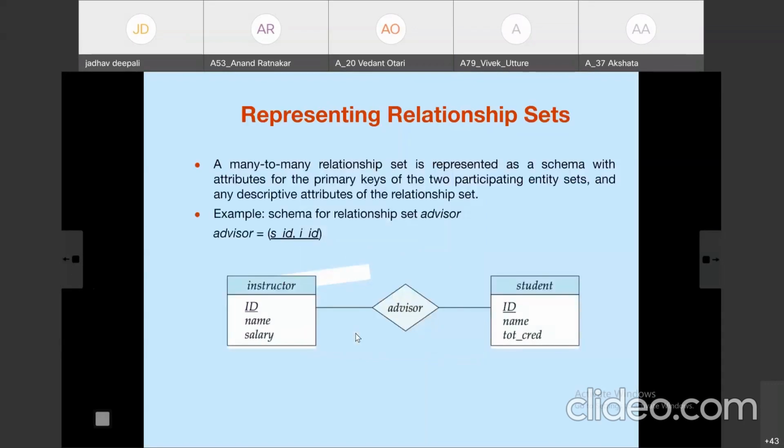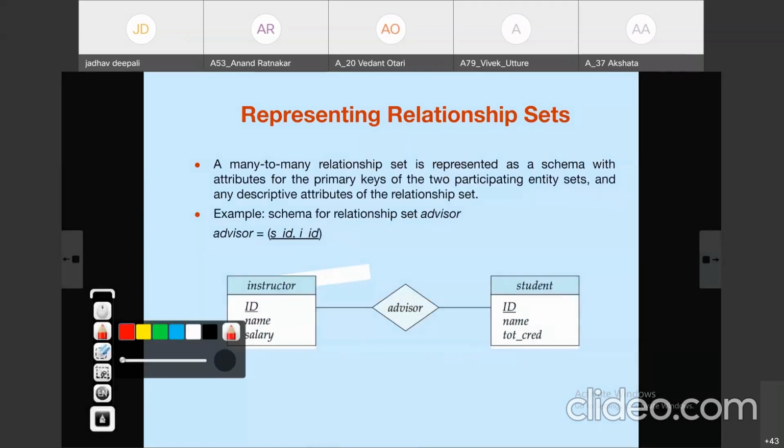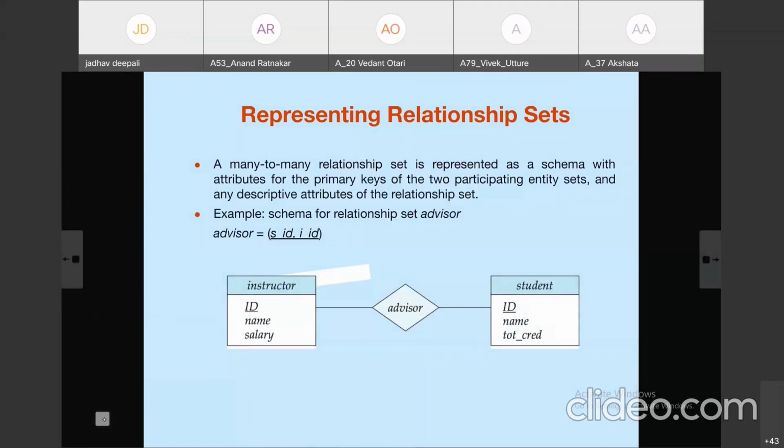Now, represent the relationship set. Some of this we have already learned previously; again, I am going to repeat it. If it is a many to many relationship set, it is represented by a schema, so it is a relation. Example, advisor is a relation between the instructor and student. So how do we represent the advisor relation? This relation contains the primary key of instructor and primary key of student, that is IID and SID.